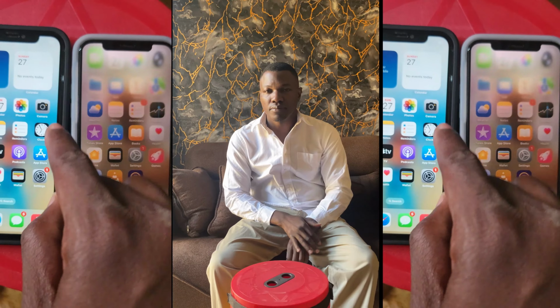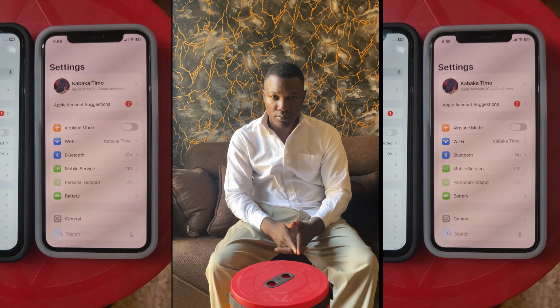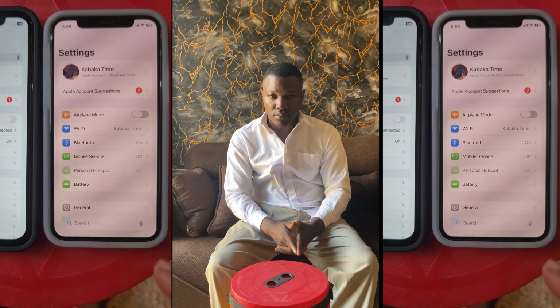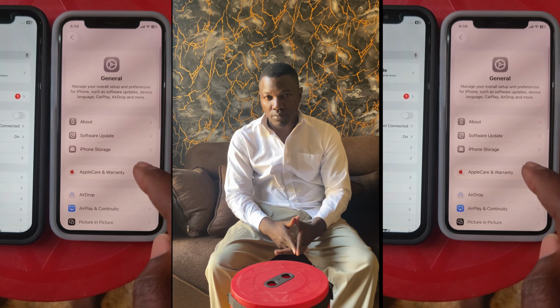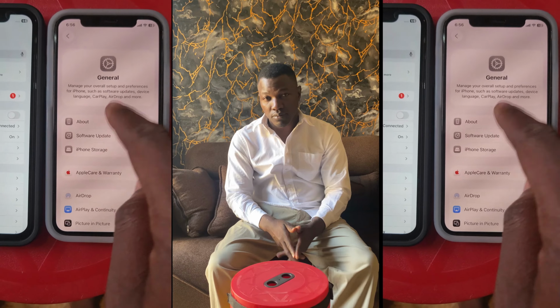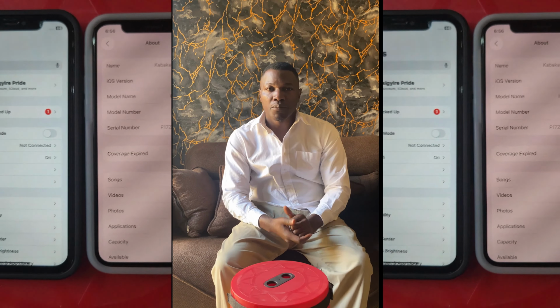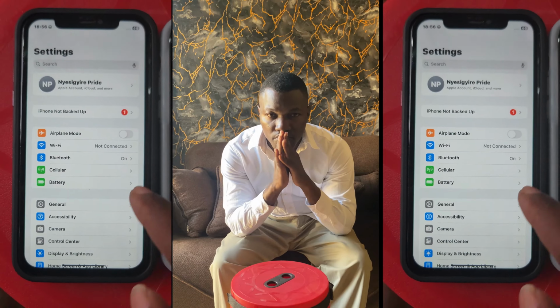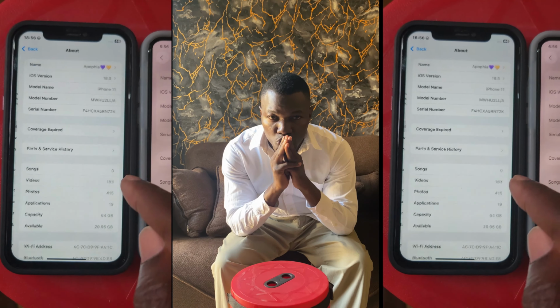When you go into the settings, the settings look like this. Just look at how different. This is iOS 26, fully updated, on the iPhone 11 Pro. Let's go back to the one with the lower version, which has iOS 18.5. It's an iPhone 11.